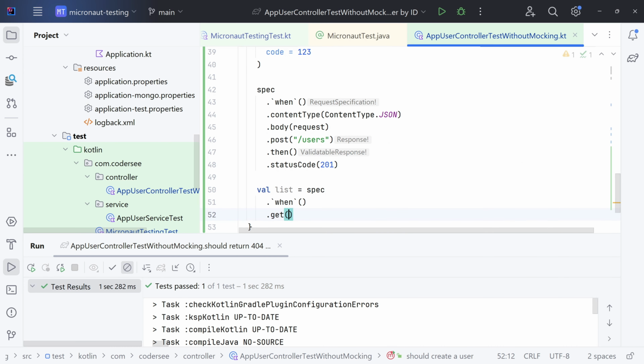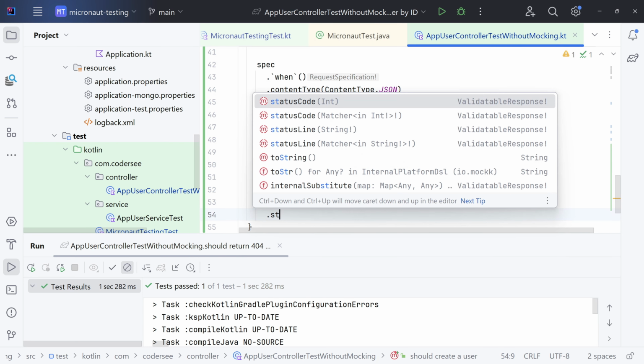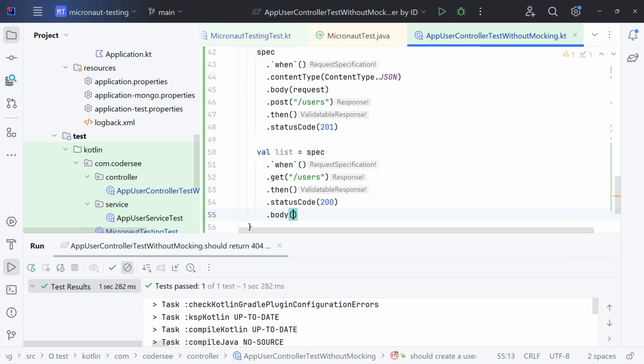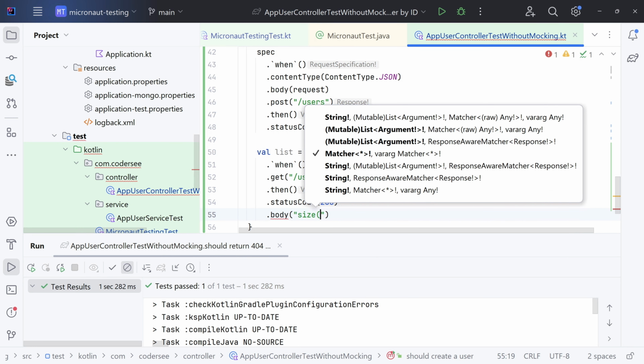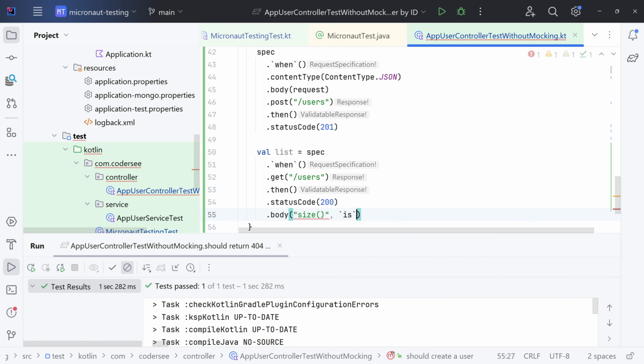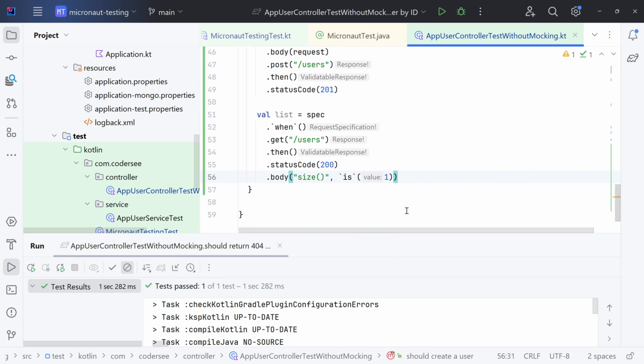get users. Then first, the status code I expect is 200 OK. Body. And right now we can use the size is 1. So let me firstly find the core matchers or hamcrest core matchers. So what it does, it simply takes the JSON array and verifies whether its size is equal to 1. So this is our first assertion.